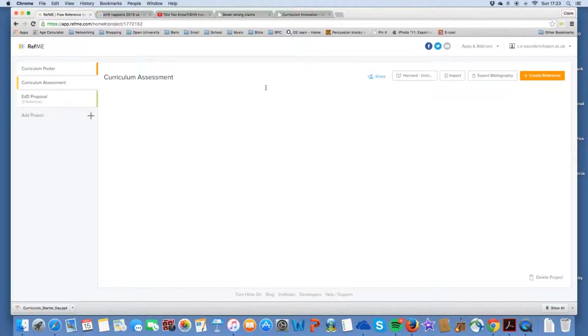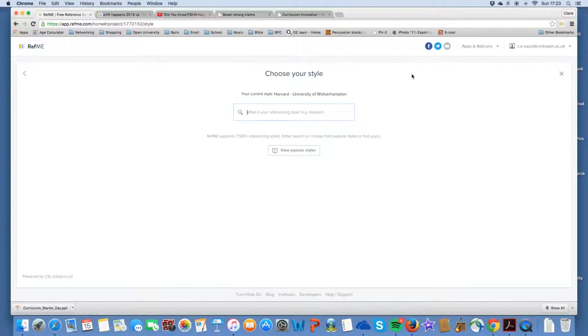The other thing you need to do when you just set up is make sure that this little box here is showing the right formatting. So we use the Harvard formatting system, and you'll see here that it's saying that my current style is Harvard with the University of Wolverhampton. You remember sometimes we say to you that all Harvard systems are very slightly different. So for my other list, I've got the Open University version going. For this one, I've got the University of Wolverhampton.